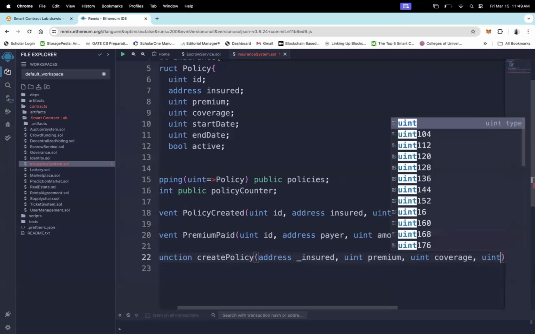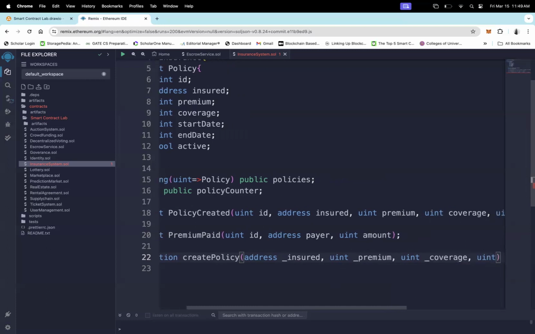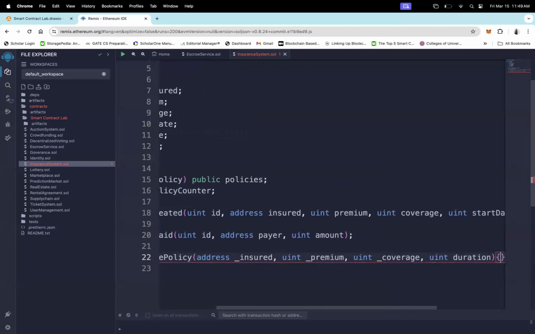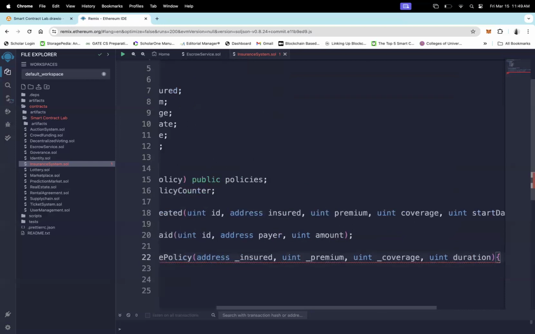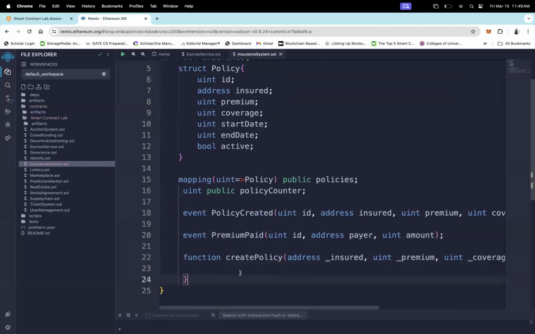And one more piece of information. Sorry, these are all local variables, so keep the names separate from the original ones. And then next one is your duration, the number of days you want this policy to last. What is the duration of this policy? And let me, I forgot one thing: make this function public. And then here we are, under the definition of the function.